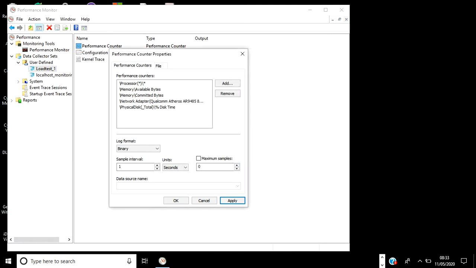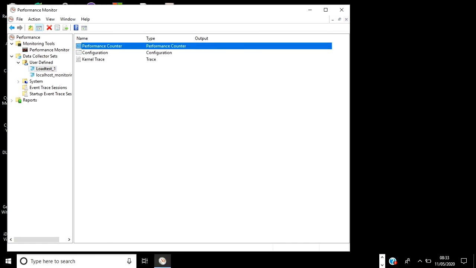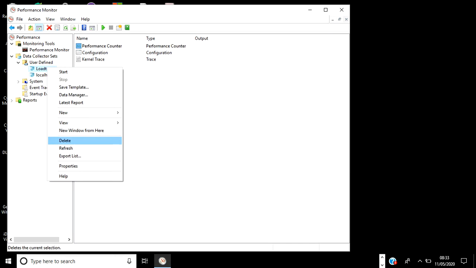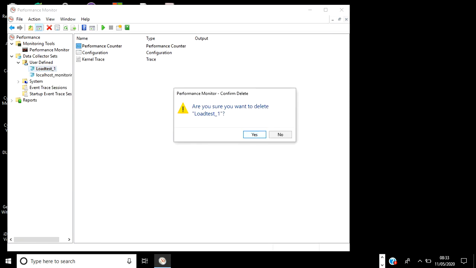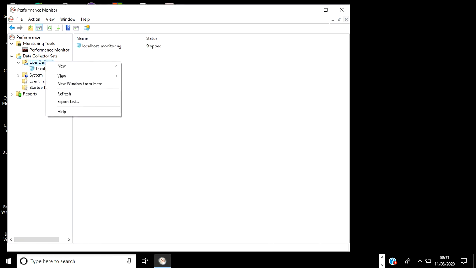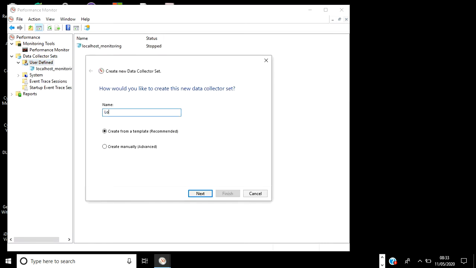No, it is not allowing me to add this way. So better what I will do is I will delete this. Okay, we'll do it in a different way. Go here again, click new data collector set. I will give it the name load test 1. The best way is to go for create manually, so that we can add all the metrics.